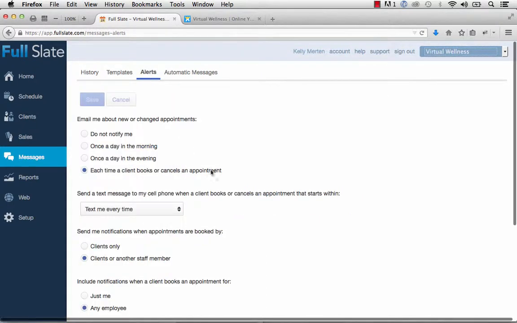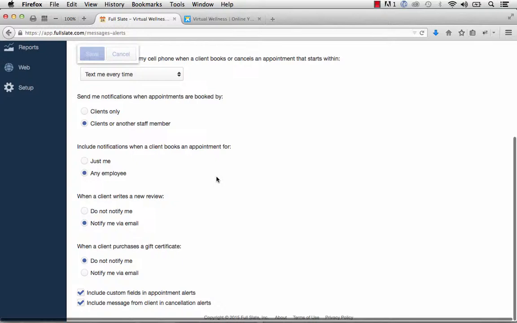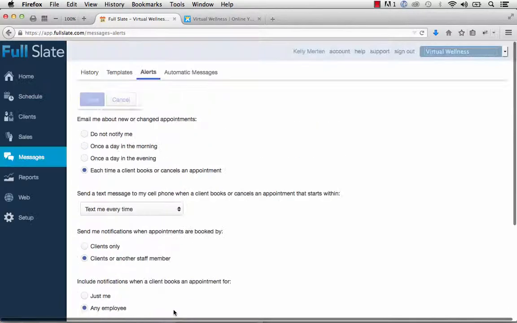Alerts, we already did this in the staff section, but there's a couple down here at the bottom that are not mentioned in there. When they write a review, do you want to be notified? When they purchase a gift certificate, do you want to be notified? Your questions at the time of booking, do you want those in your alert email? And if they cancel, do you want to include the message in the cancellation alert?